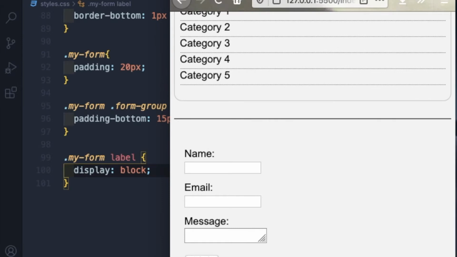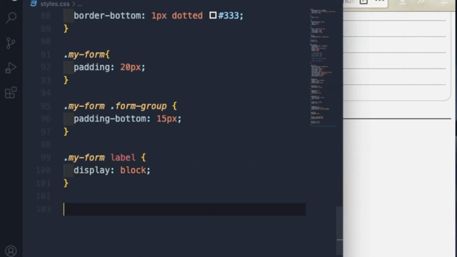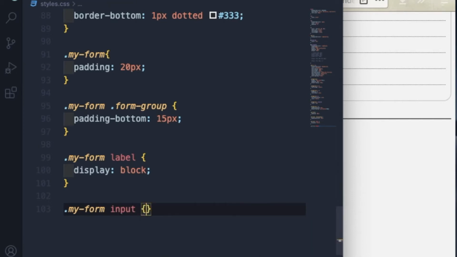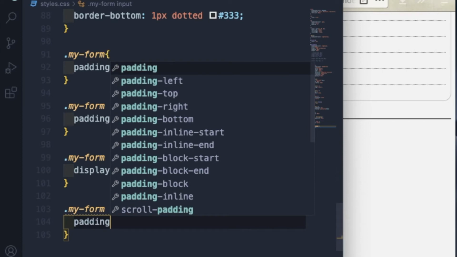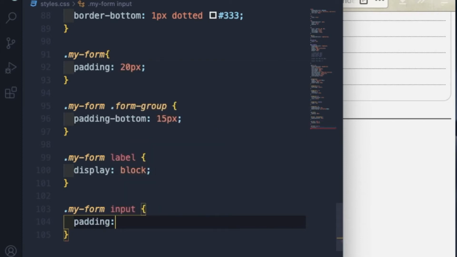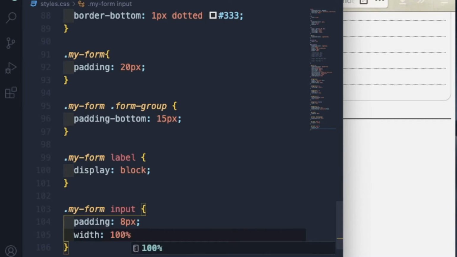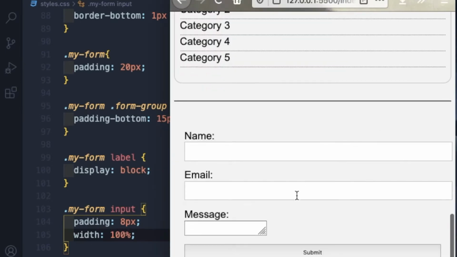After that, we want to expand this, the message, to the whole line. For that, we'll come to my form, input, we will target it, then padding, let's give some padding, 8 pixel, with width 100%. Let me save it, and this is what happens.